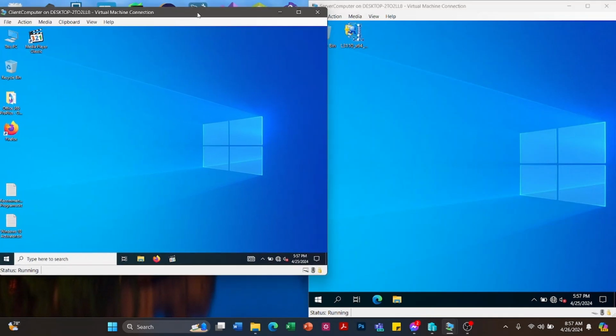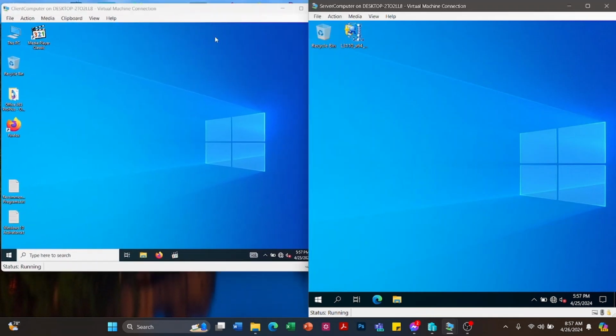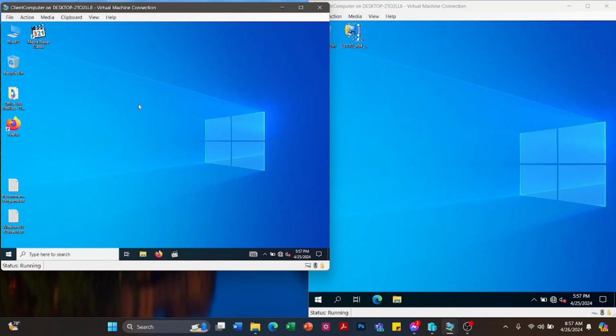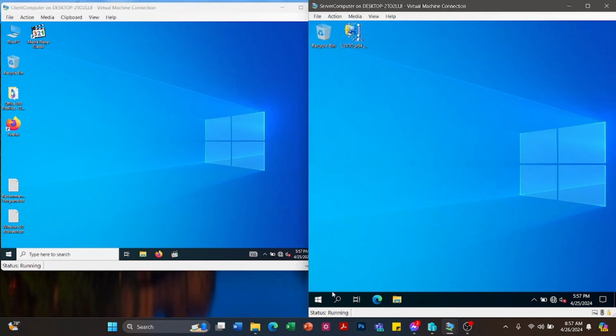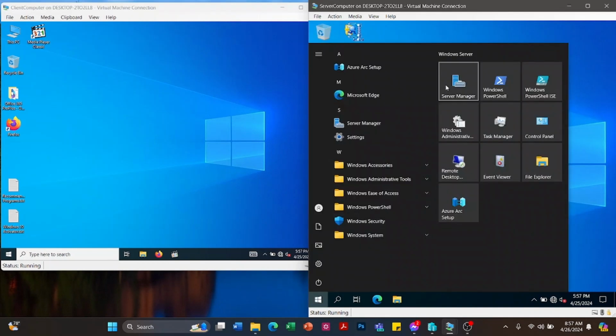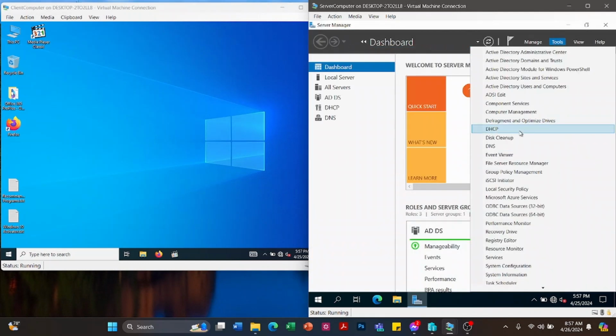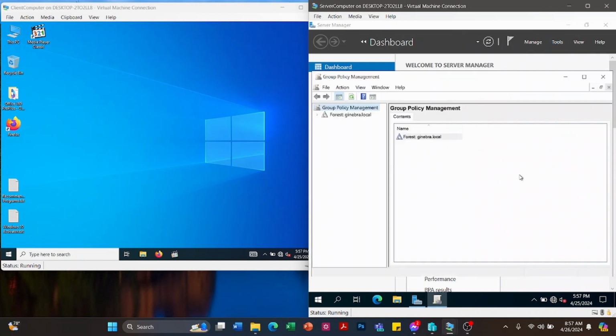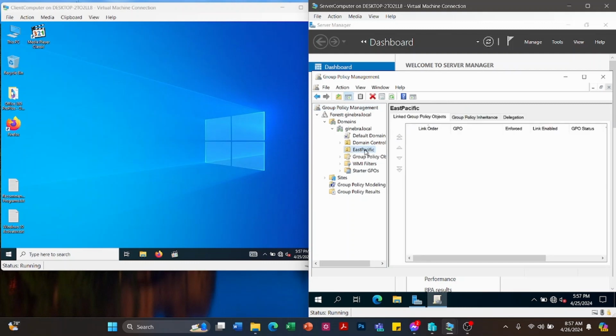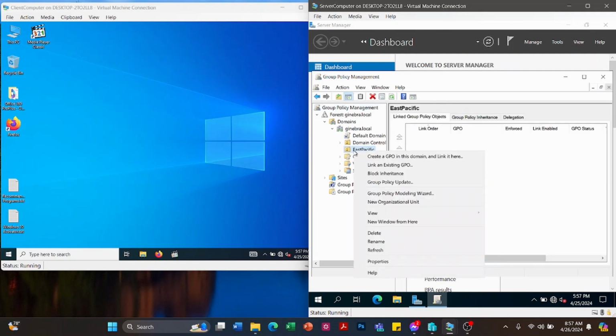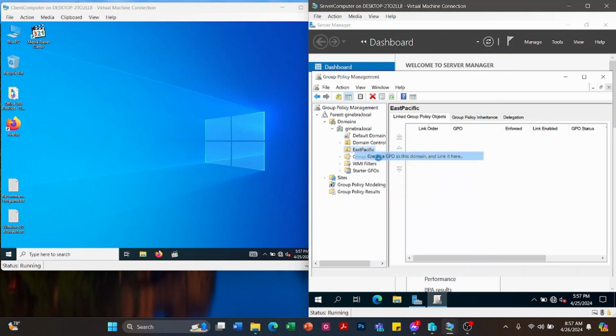So we're going to expect that the shared folder will appear as a map drive in the client computer. So next one is just open the Server Manager, then Tools, then open Group Policy Management. In here, we can create a group policy for the organizational units. Just click the organizational unit specific, then create GPO.